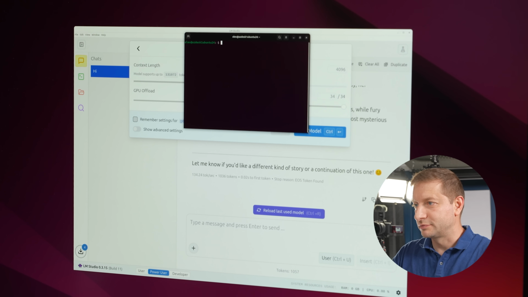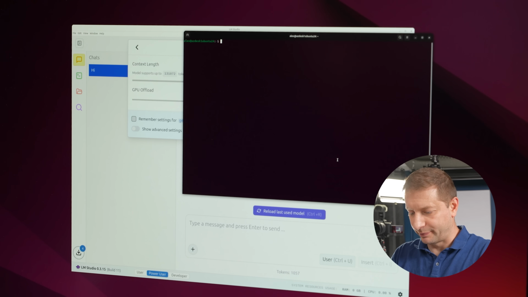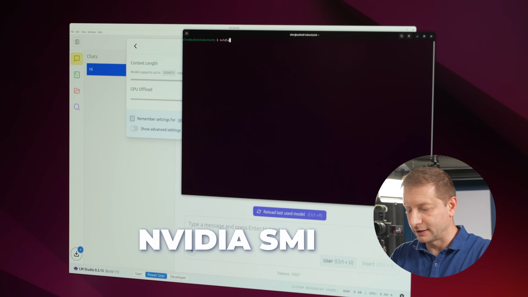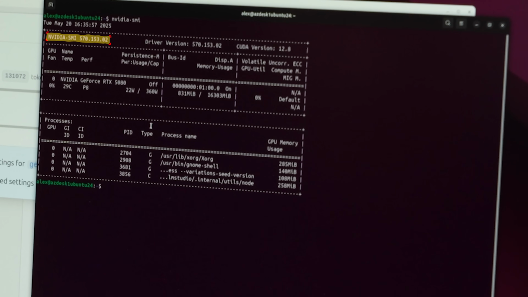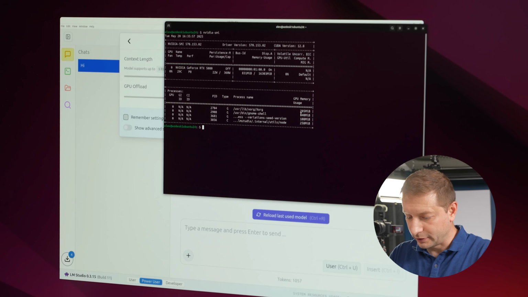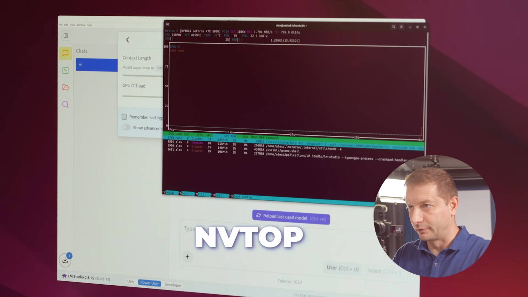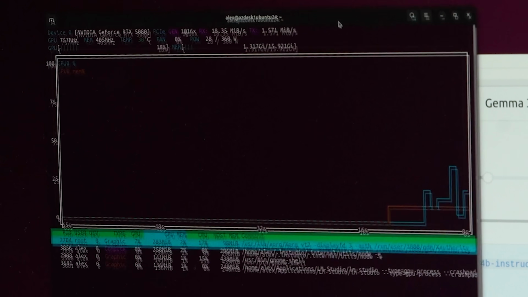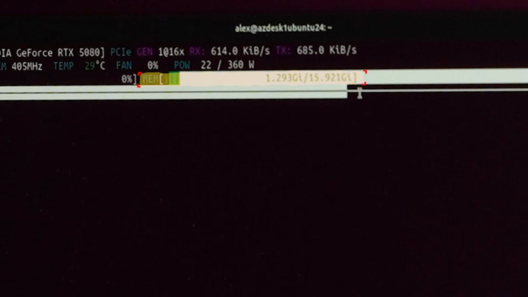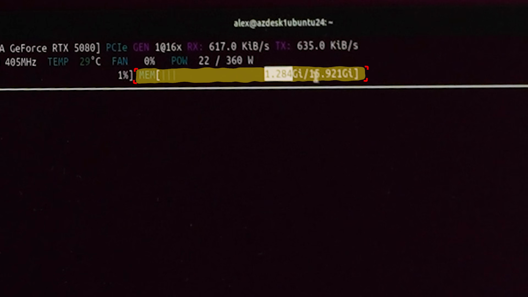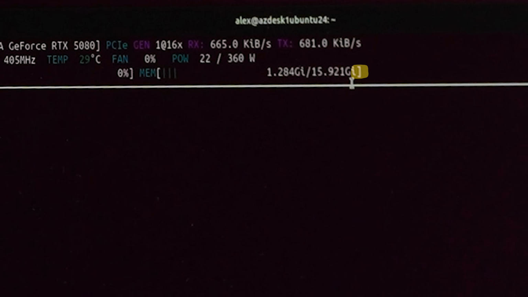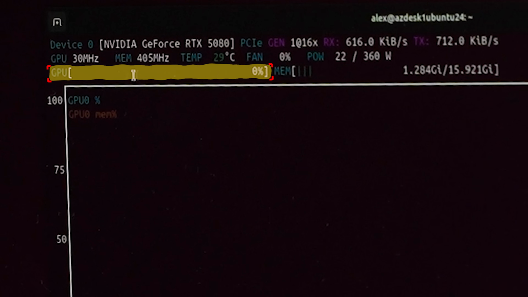Well, there is no task manager here per se, but there's NVIDIA SMI, which shows me that we are on the right driver. It's the latest driver. But there's another little tool here called NVTop that we can run. Hopefully, we'll be able to see the activity. There's a memory chart right here, and right now it's showing us 1.28 out of 16 gigs of VRAM is being used. And there's the GPU activity, which is 0 right now.